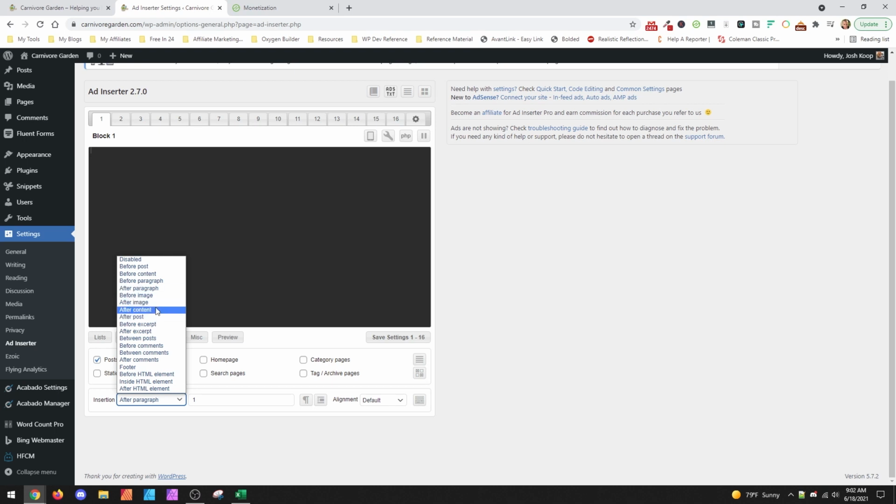And then you can do ones for after content. But I would say focus more specifically on the in content stuff, because the in content is what is generating you the income outside of that sticky.